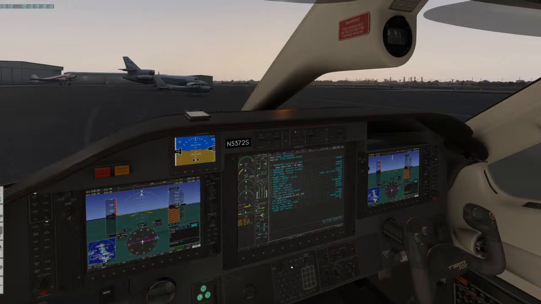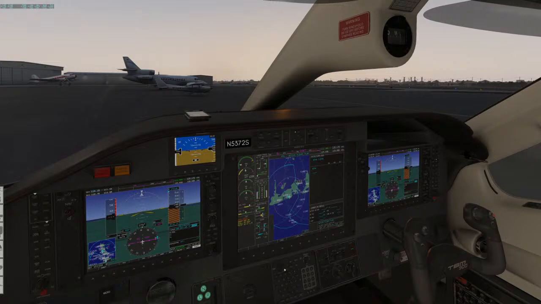Traffic, Sears 512, Charlie, Papa, right crosswind, runway 17.